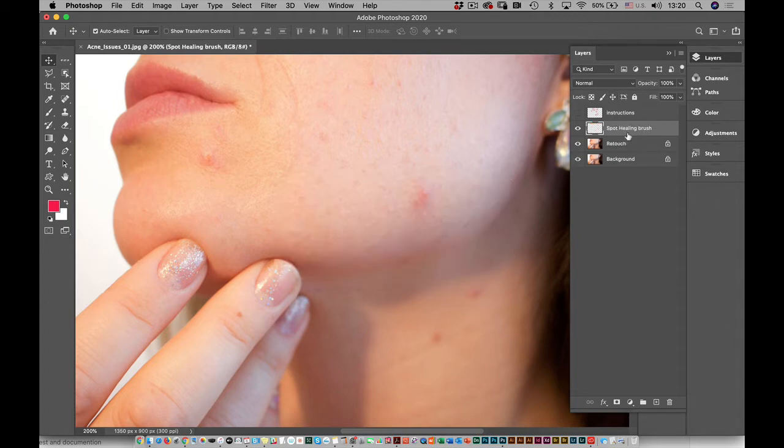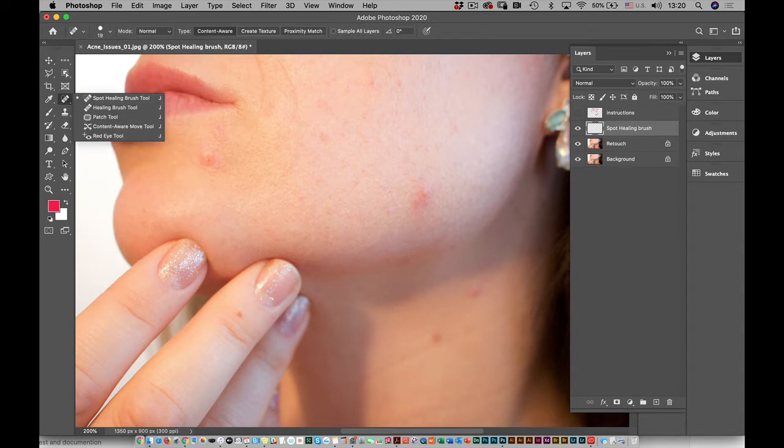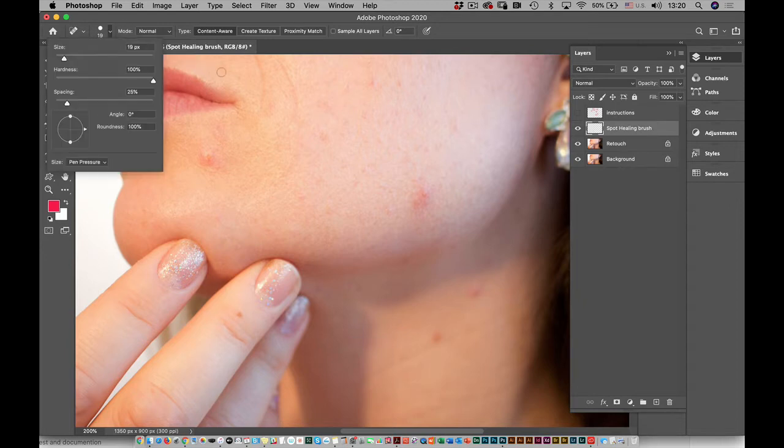So one of the things you have here is that you're on an empty layer. Let's go to your spot healing brush. And you see that the size all the way up is 19. What does that mean? That's the size of the brush. That's the default. If you click inside, you can change the size of the brush.